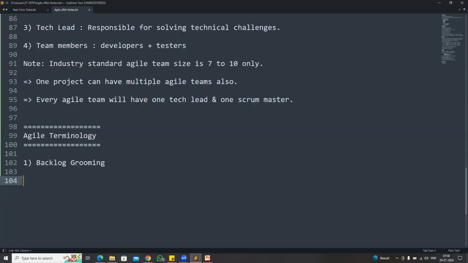Then next one, you can see story. Every day you are going to hear that. Your team member will say, hey, tomorrow we have backlog grooming. So what is the meaning of that backlog grooming? And your scrum master will ask you, Ashok, what is the status of your story? This is the terminology that people will follow in the industry. You need to habituate to this terminology, guys. What is backlog grooming? What is story and story points?